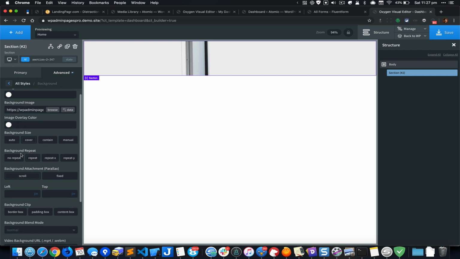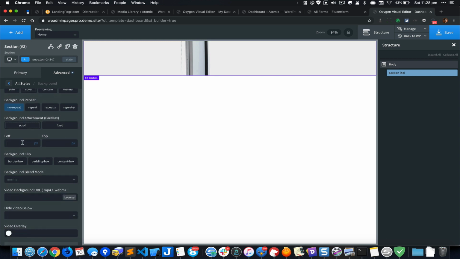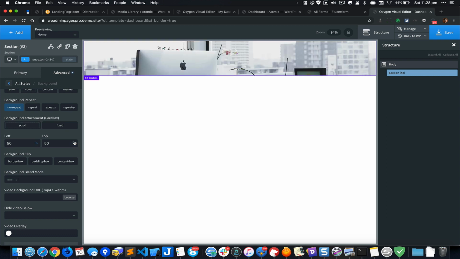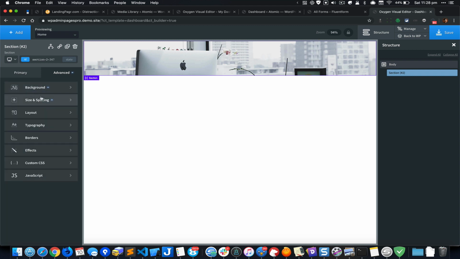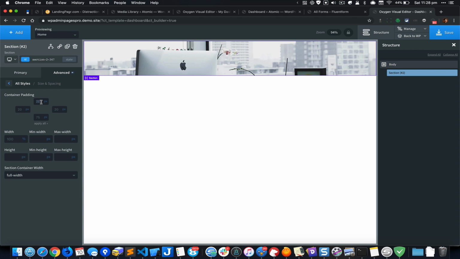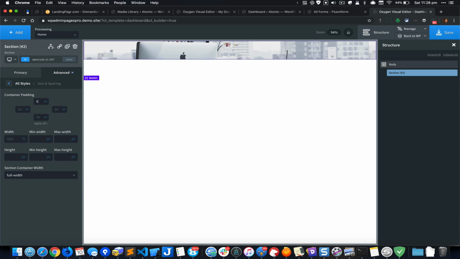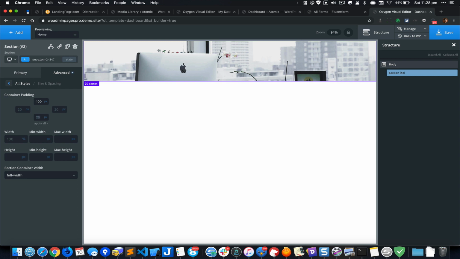And by default the background repeat is set to repeat. I do not want it to repeat, so I'm going to select no repeat, and we will set the image to be centered, so that would be 50% from the left and 50% from the top. And let's go to size and spacing and just increase this to, say, how about 100, just to increase its height.